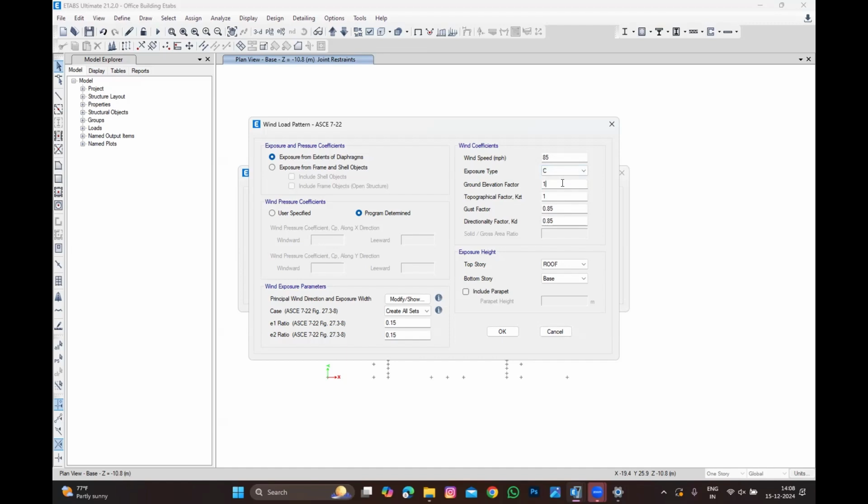Ground elevation factor, the topographical factor, is always a correlation. The topographical factor, or ground elevation factor, is nothing but whether the building is located on flat ground or in hilly or mountain areas, then my elevation and topography are different. You're getting the point? Even if it is different, you cannot assume. It has to come from the geotechnical people.